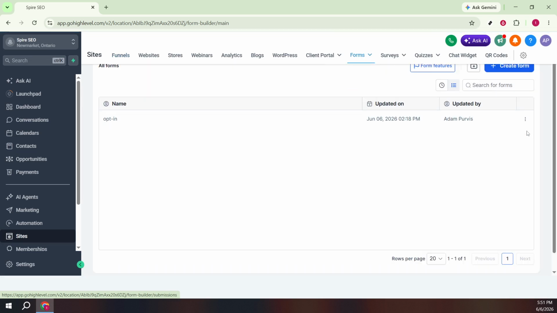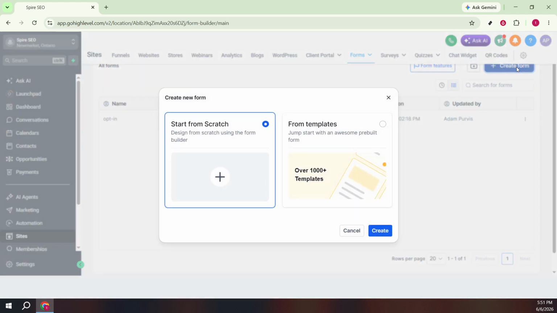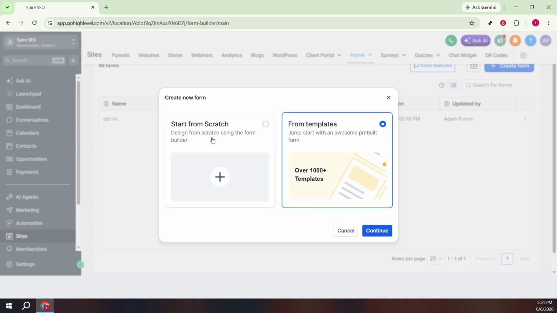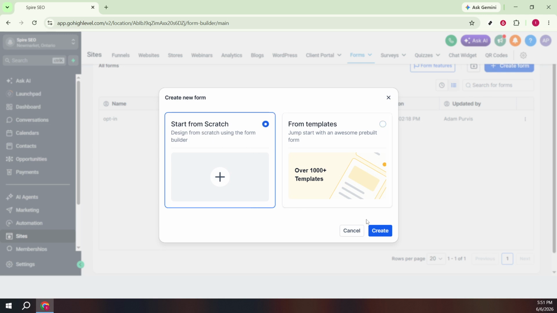You'll be asked how you want to begin. You can explore from templates if you want inspiration or a fast starting point, but for this walkthrough, we'll keep full control and start from scratch. Choose Start from Scratch for now, then click Create to open the form builder.